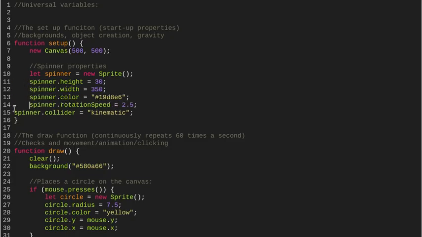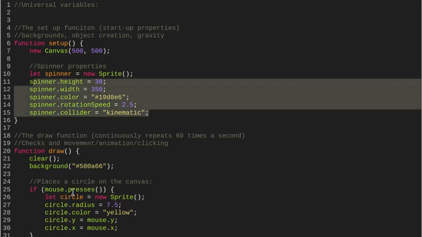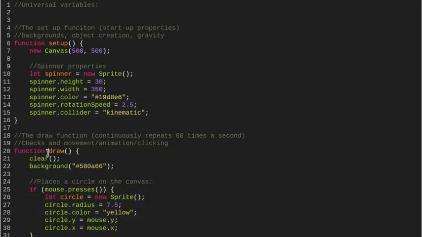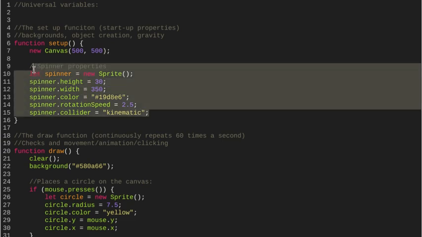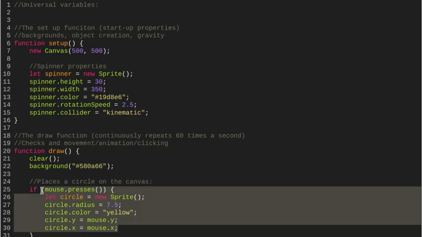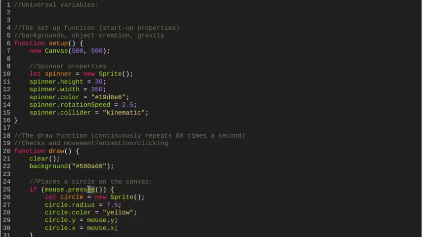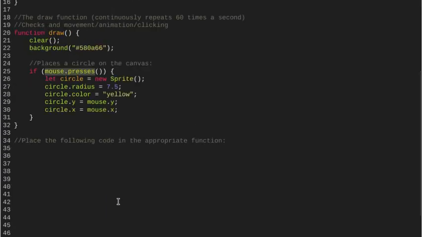But again, you probably should ask, why is the spinner code in the setup whereas the circle is in the draw? It's because the circles are not going to appear on the screen in the beginning, but the spinner will. So this spinner is already on the screen. The circles are not until someone presses the mouse right there. You can see that. So this takes care of all the code that we needed to place.